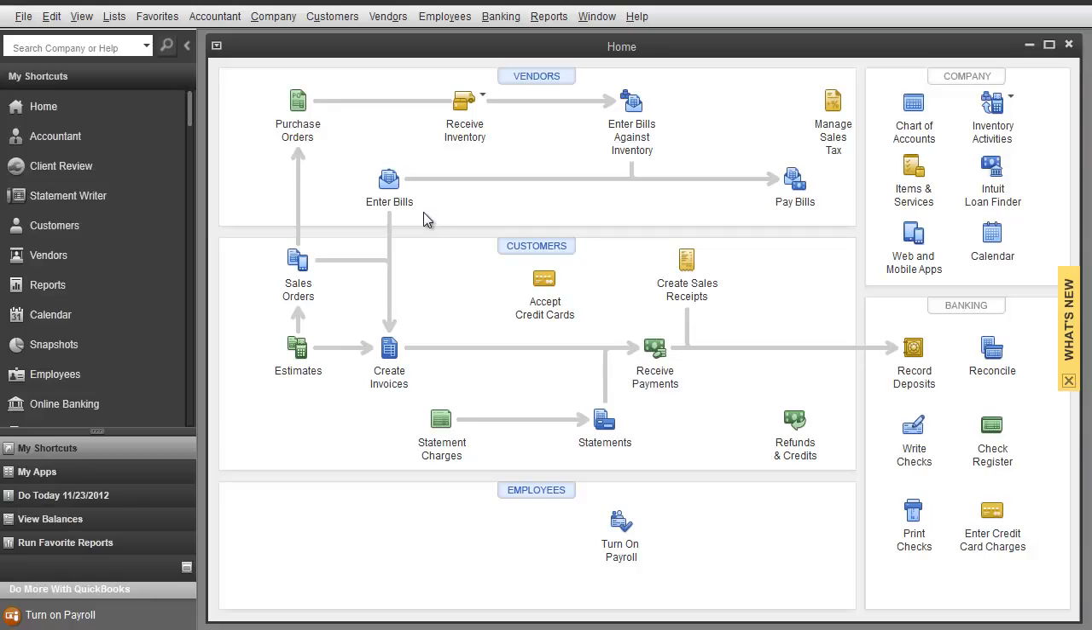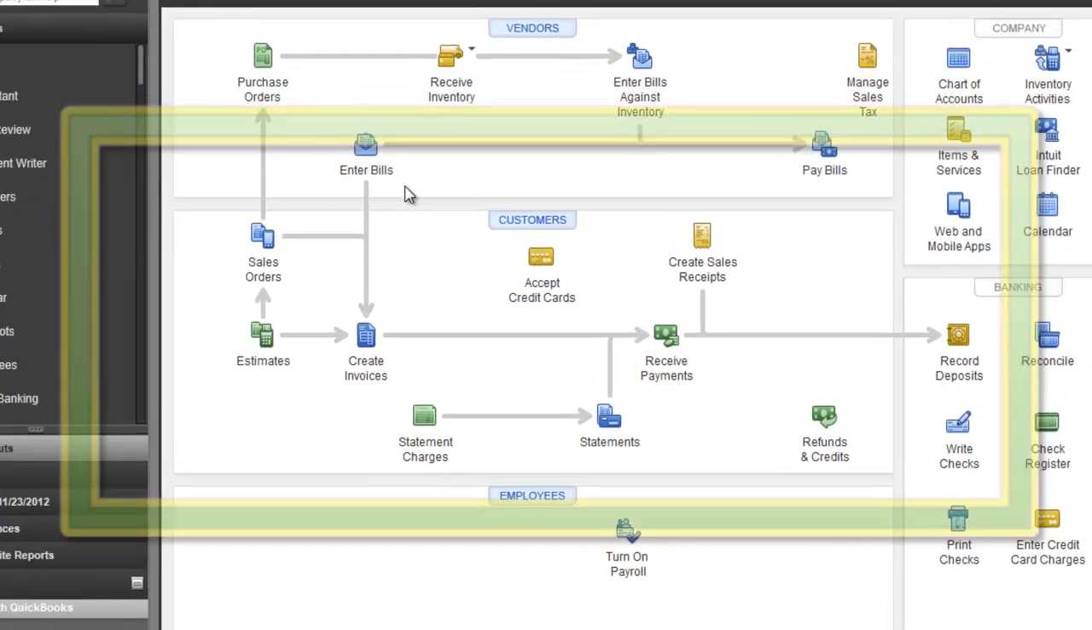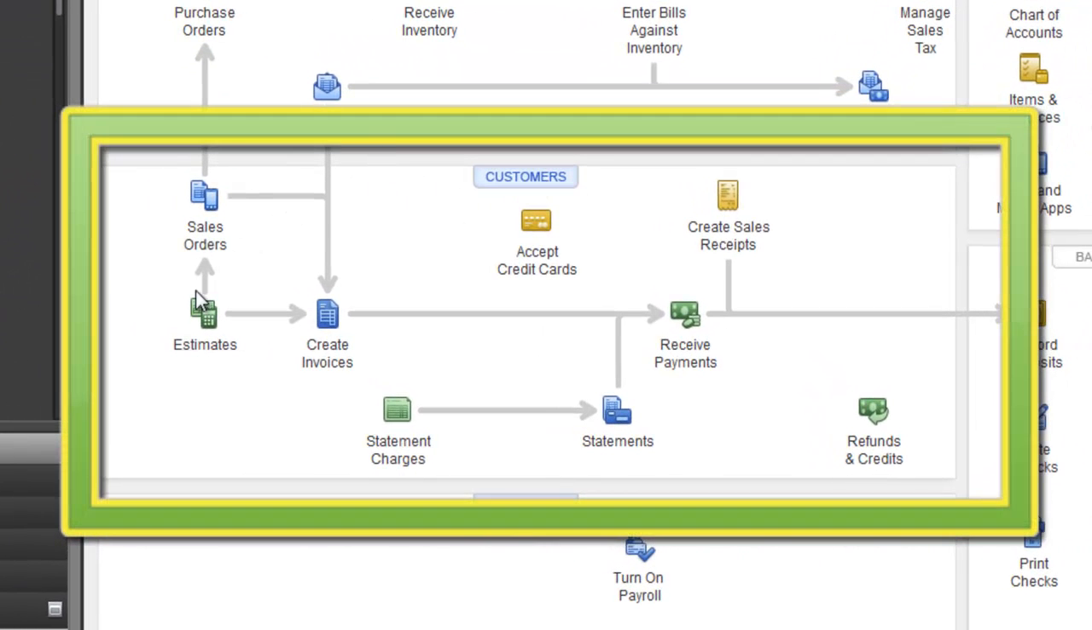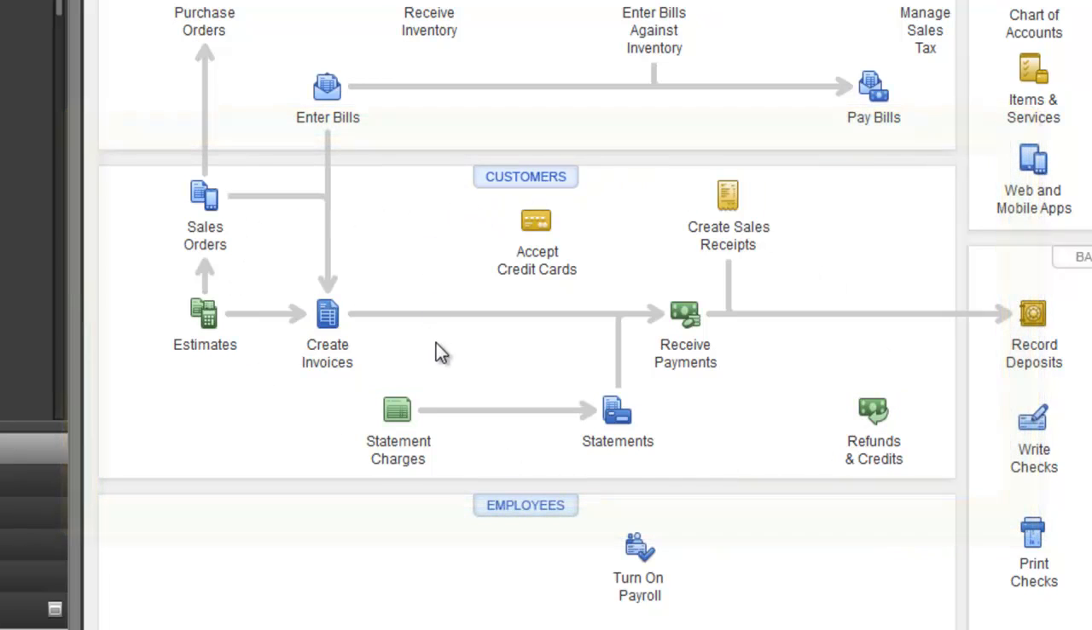We are here once again, QuickBooks 2013. In this video, we're going to be covering the customers area. That's right, we'll be covering the customers. So if you're in your home tab, you'll see customers over here and everything has to do with customers.